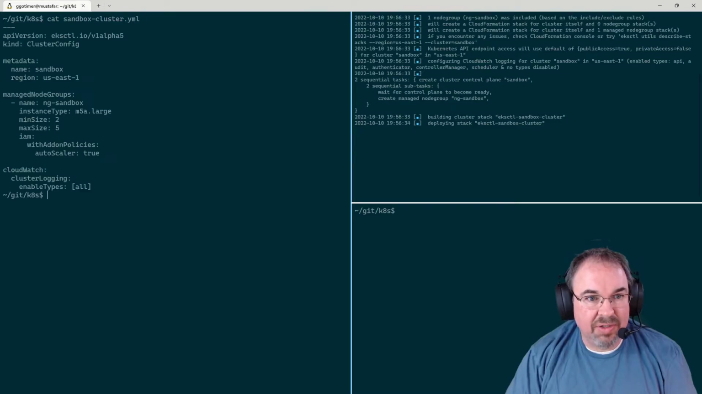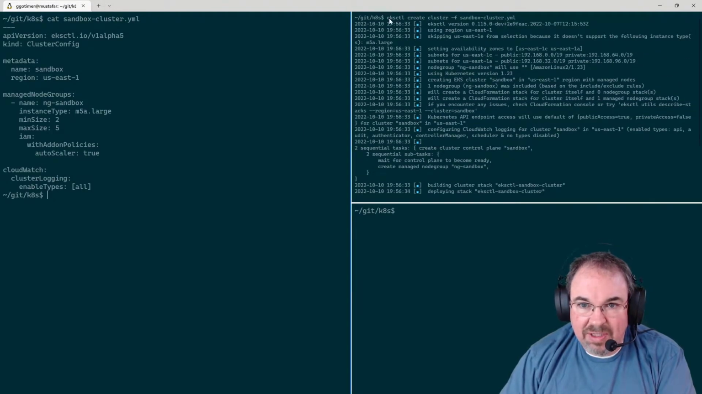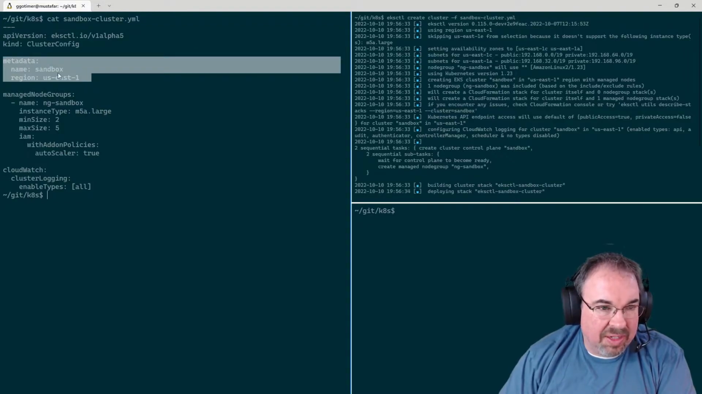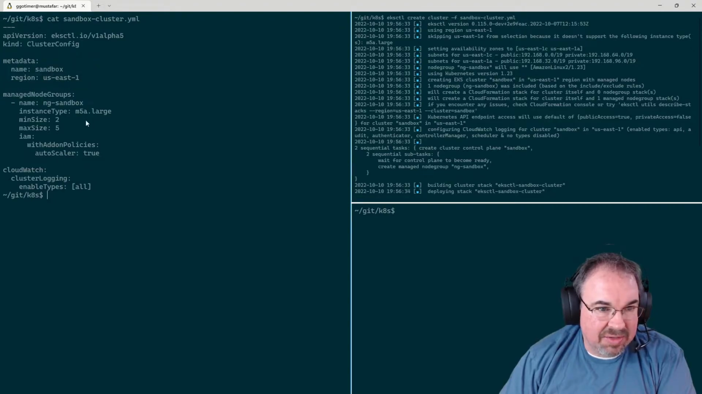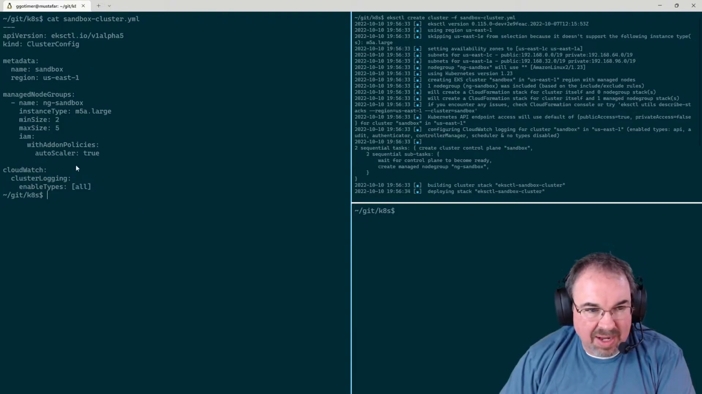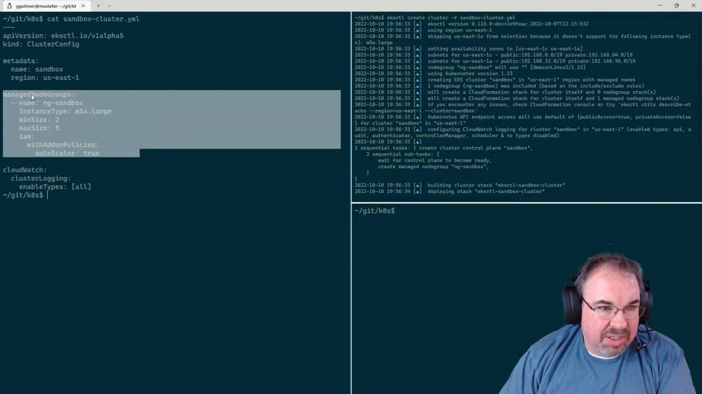There isn't much to the configuration file. The command I gave it was just eksctl create cluster and gave it the file. And here's the file. So it's a normal header for eksctl, calling the cluster sandbox. It's in US East 1. I'm turning on CloudWatch for it for all types of logging. And then it has one managed node group, which is ng-sandbox.